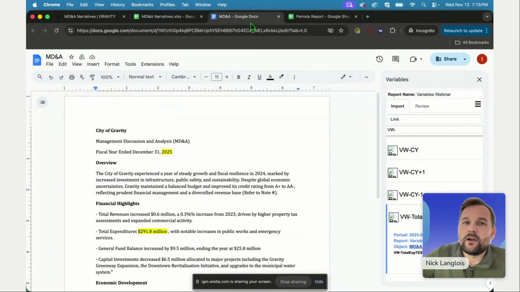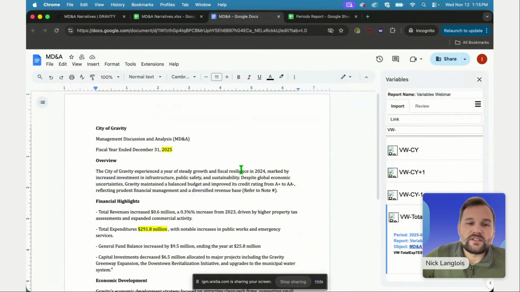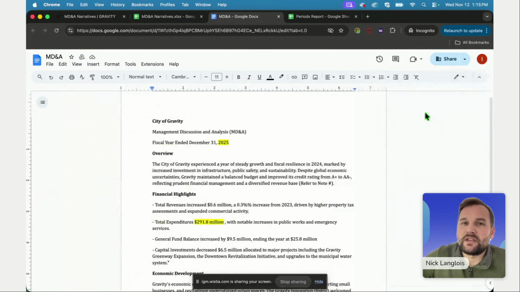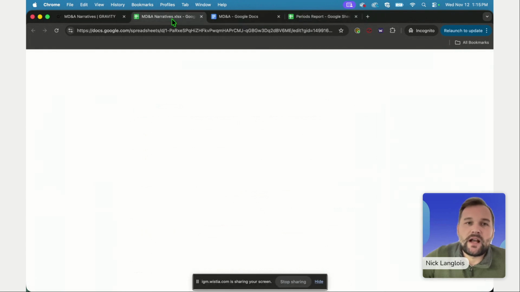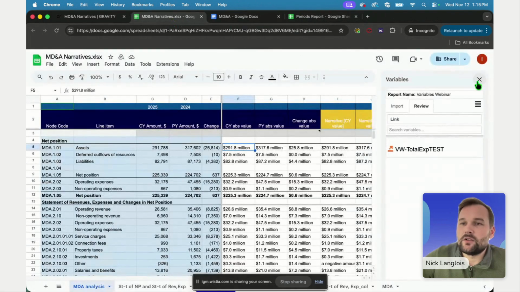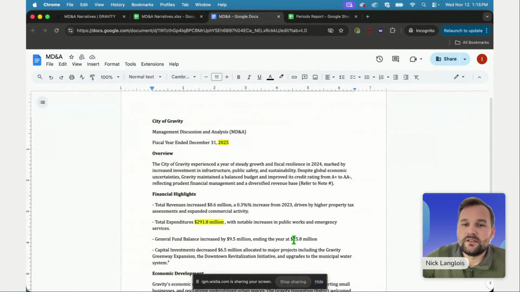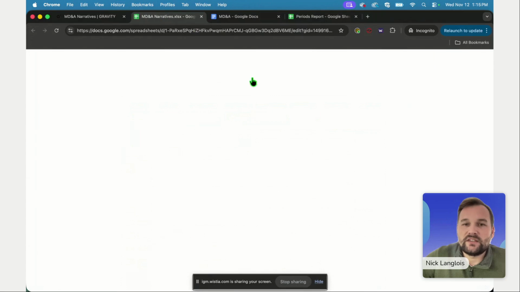Going back to our MD&A, we can see that we also have additional areas that we can insert variables into. So there is another way that we're able to insert a variable into our report. And for this area, we don't need to have our variables panel open. So if I go back to my MD&A narratives, I'll close my variables panel here as well. We can see we have that 25.8 million here. And I can create this as a variable.